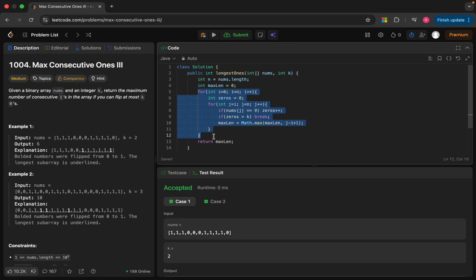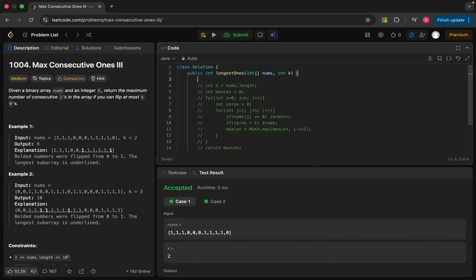For that, we need a variable left. Okay, let me comment this out too, and this too. So we need a variable left, initially 0, and we need zero count, initially 0, and we need a variable max length to track it.